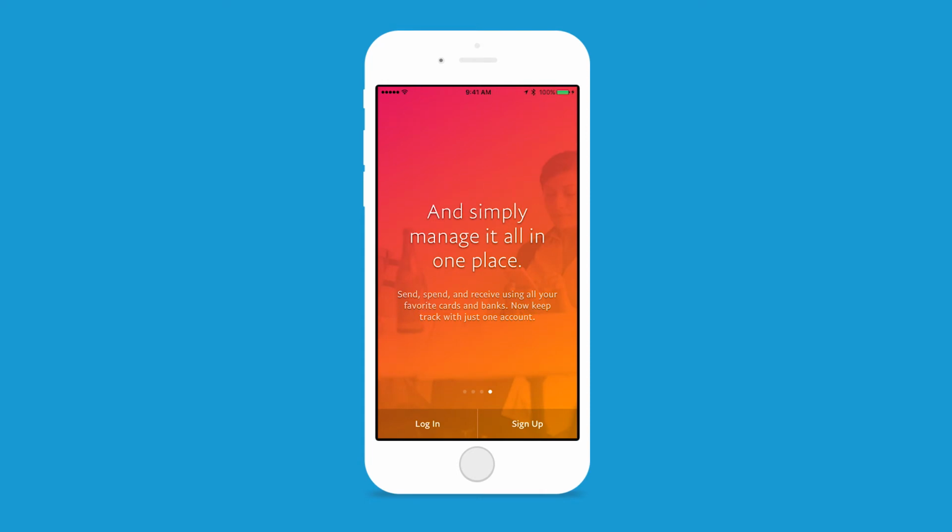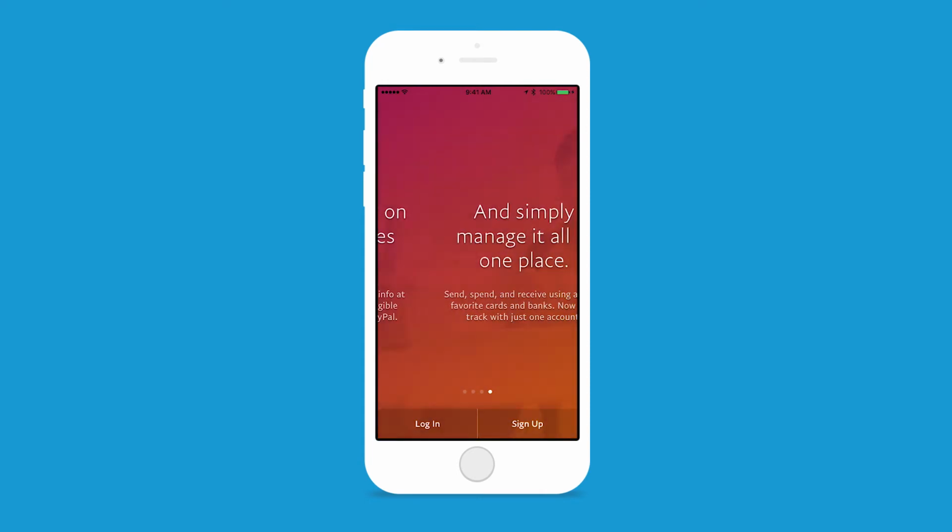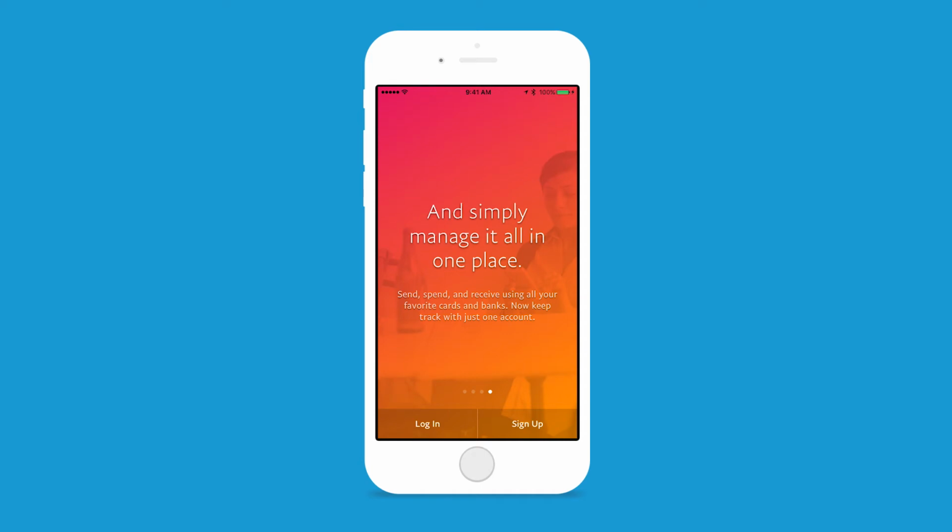The next screen, which is the last one, says simply manage it all in one place. So one of the last features that they're telling us about is that you can simply manage your money with this account. You'll be able to see everything you send, keep all of your credit cards and banks all into one account and keep track of it that way. So it's all in one in that sense.